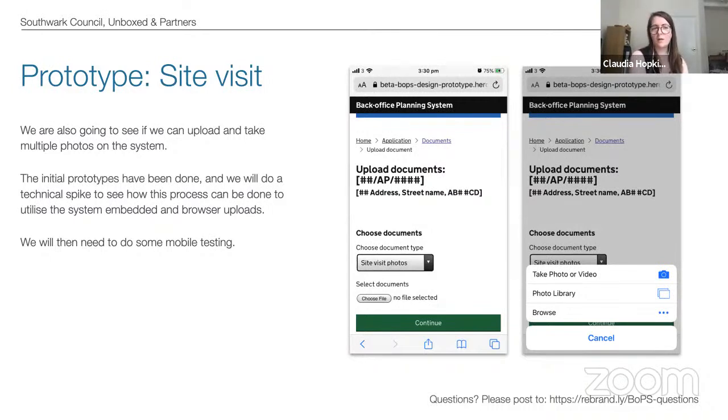This is on an iOS device. And so what we need to look at is do a technical spike to see if we can upload multiple photos and how do we configure that through the native browser. And then we'll need to test it on different devices, so ensuring that it works on whatever devices council officers may have during that time. Next slide, please.